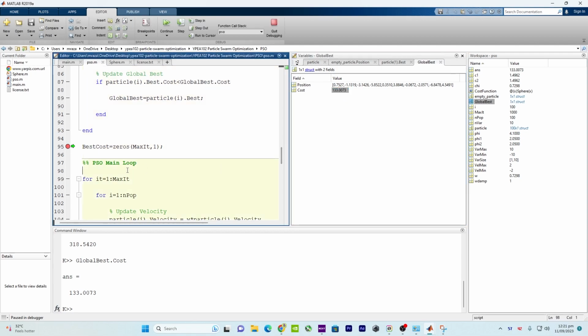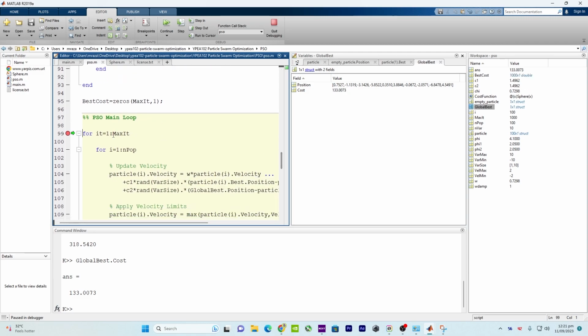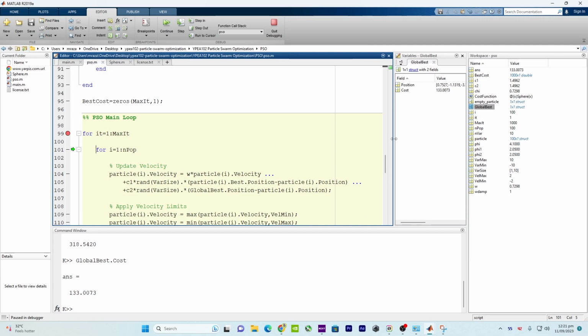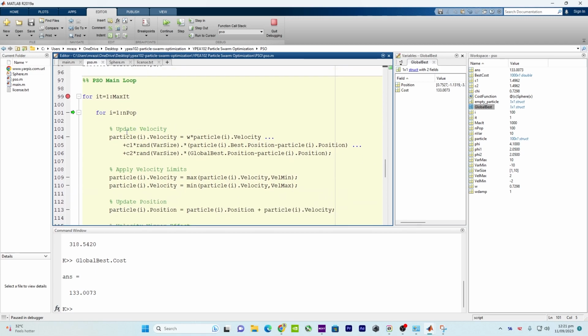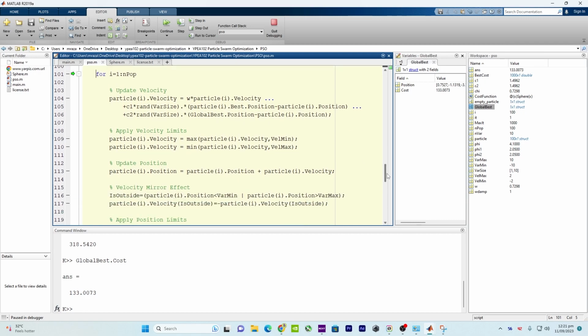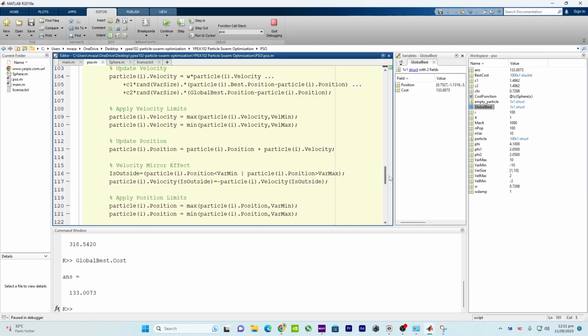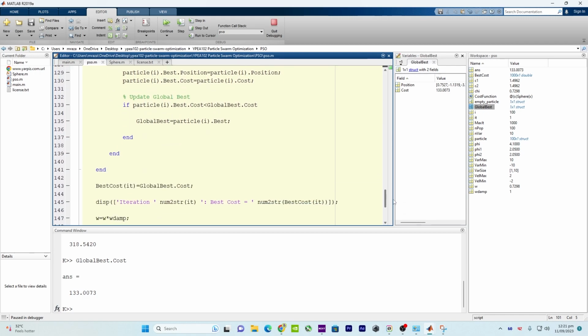which give us the minimum cost of 133.0073. So now we are getting back into our PSO main loop. Here is our maximum iteration. When you move your cursor there, you can see the number and iteration. Let me click on step. And right now we have our velocity parameters, which we have considered previously as 0, and apply velocity limits, mirror effect, and this kind of stuff.